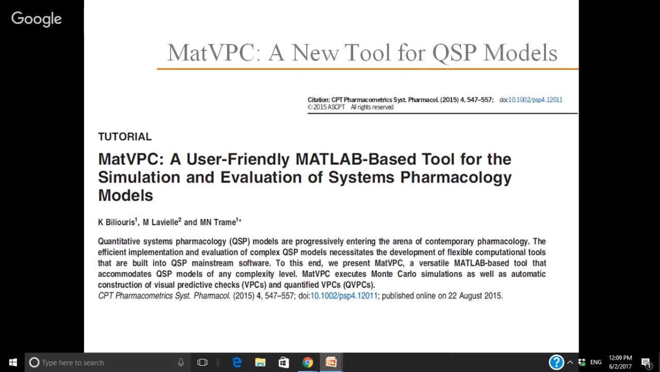Here is the publication that is online and related to MatVPC. So for those who are interested in knowing more about MatVPC, they can read our publication, and the examples I'm going to discuss today are included here in this publication.